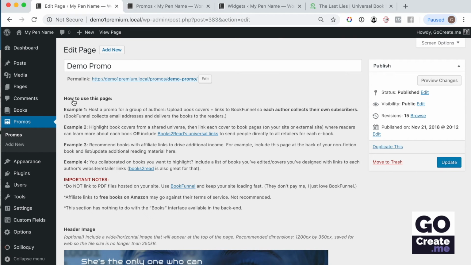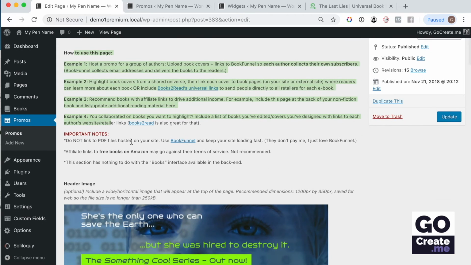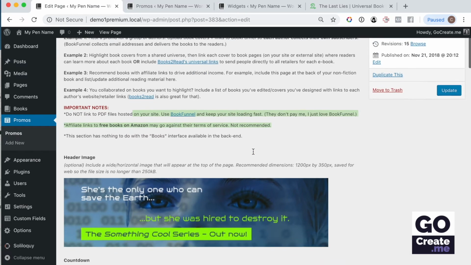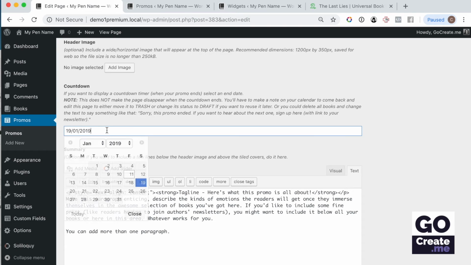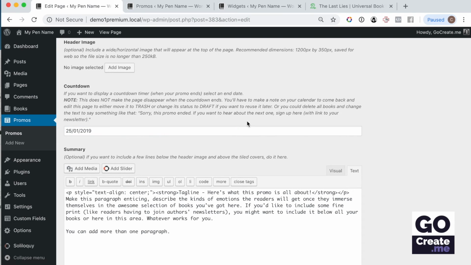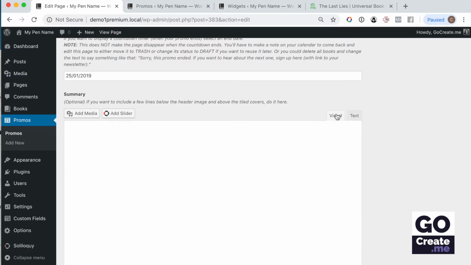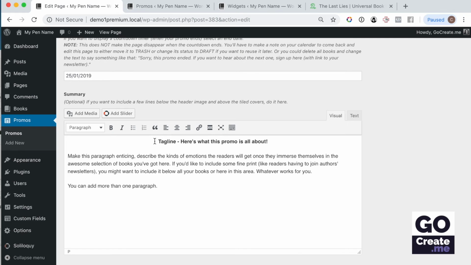I provide you with a few examples of what you could do with this page, and I also state what you shouldn't be doing, because your website is not the place to go and deliver large files, especially if you're on shared hosting. You've got the interface to put a header image. This is where you select the date. It's an easy interface. If you look at the visual tab here, this is where you would put the text if you want to describe this promotion.